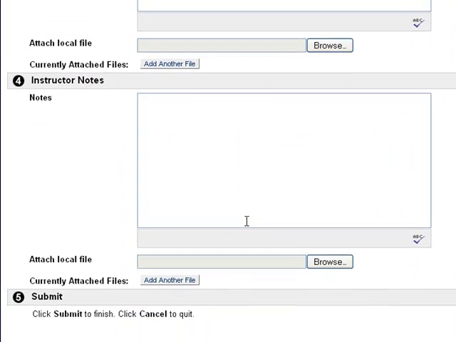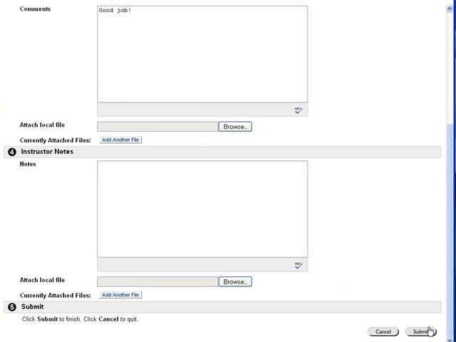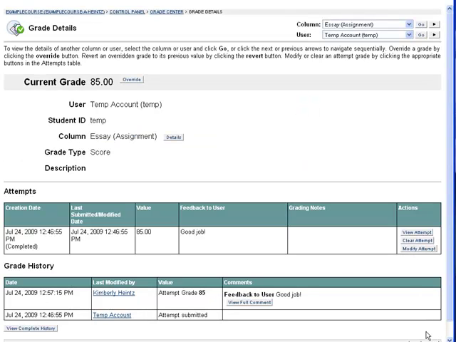In section 4, the instructor notes section, that's just a section of comments that you can write to yourself or to anyone else who's designated as an instructor on the course. So if there's more than one instructor teaching a course, this would be a good chance for you to write a note to that instructor about this particular student and his or her assignment. When you've entered the grade and you're happy with everything that's been submitted, you click submit and you get the current grade populated and the attempts information is listed here. When you submitted the grade, the value, and any feedback.